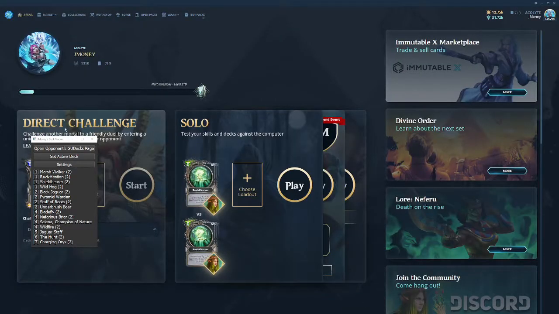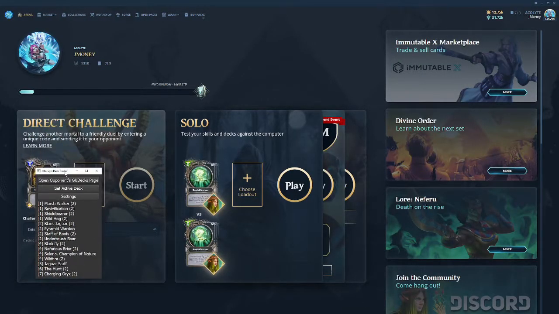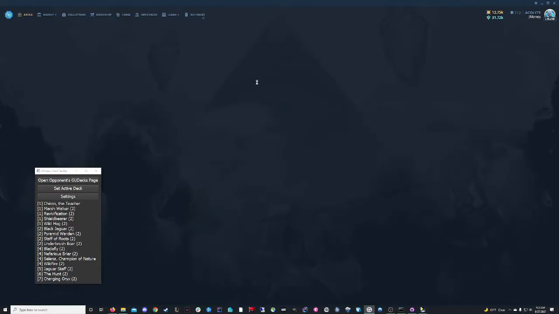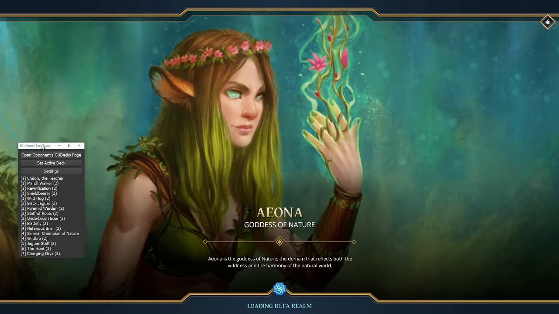Now I'm going to play an actual game just to demonstrate how it works. So I did an AI game just to make sure it worked, but using an actual deck. And just while it sets up, I'll show off a couple cool things.